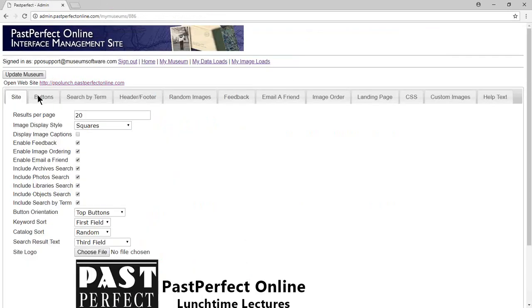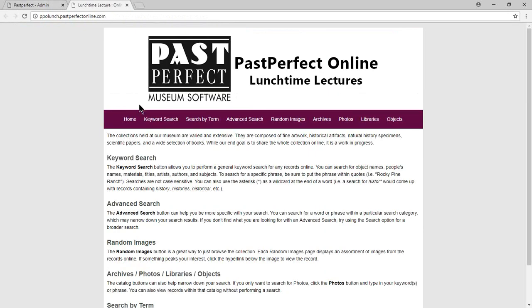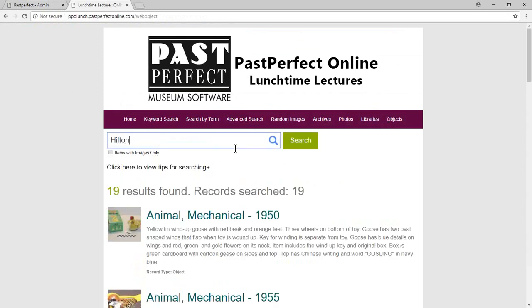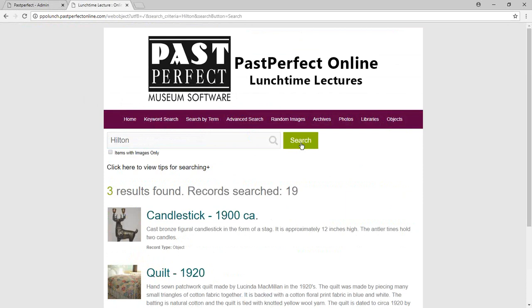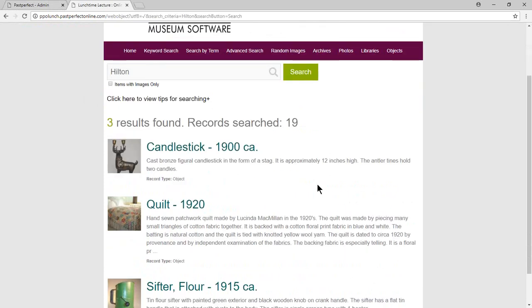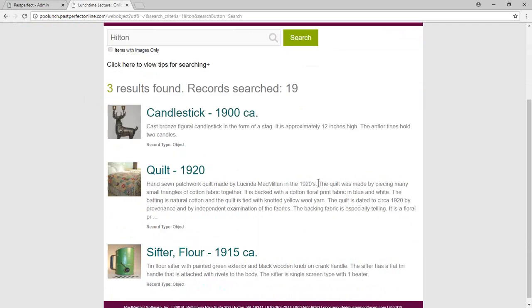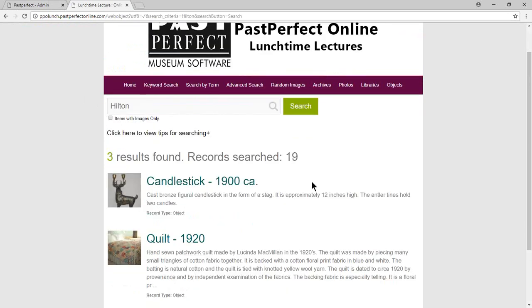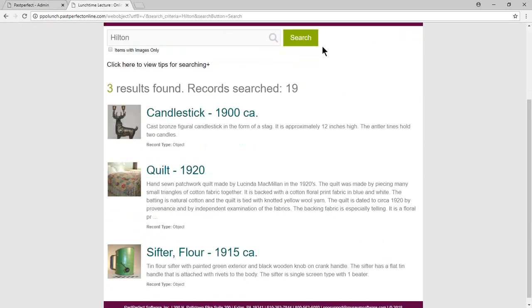I'll go back to IMS, still on the tab called Site, and next to Catalog Sort, I'll now pick First Field. I'll click Update Museum to save my changes, and then open Website Link. I'll head back to Objects and do my search again for Hilton. And this time, I received the same 3 results, but they are sorted by the first field: candlestick, quilt, sifter, comma, flower. And no matter how many times I do this same search, I'll receive the same 3 results, always in the same order.